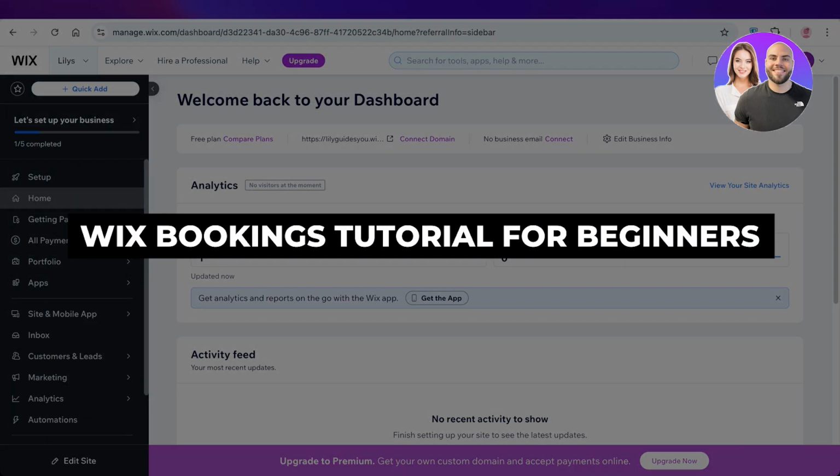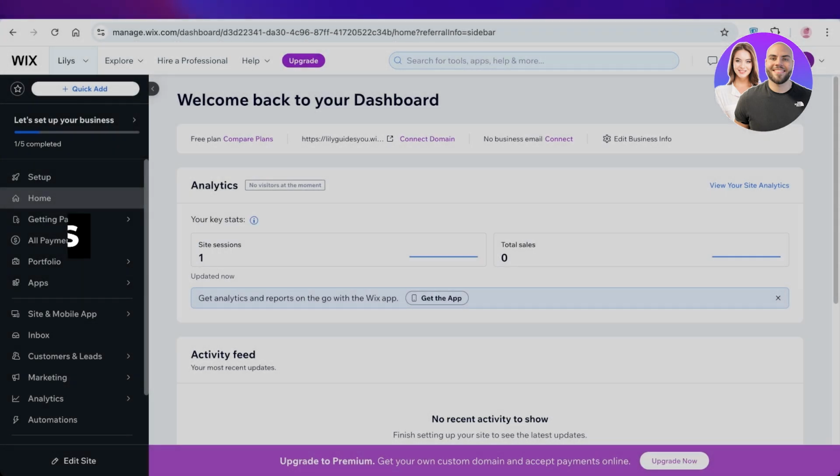Wix Bookings tutorial, the ultimate guide to master Wix Bookings.